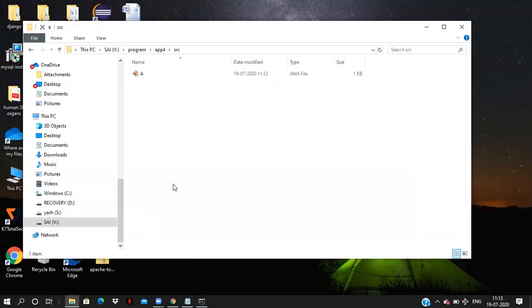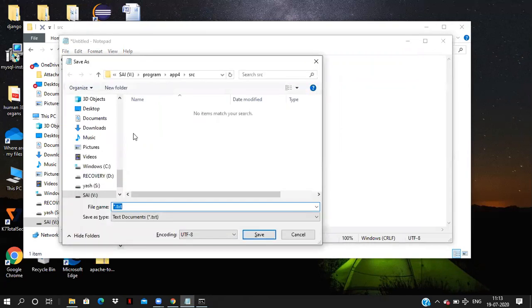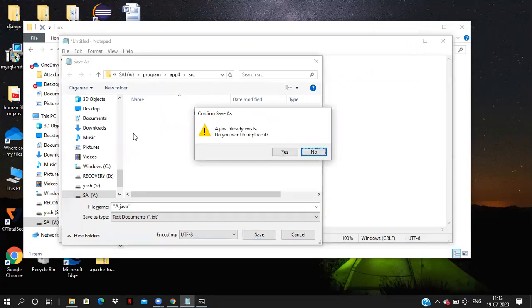Now inside the src folder, I want to create one more A class. I'm not putting anything in the A class, but I want to save it as A.java. See, whenever we have class A in the src folder, I am trying to save another file with A.java. Now here, this is not possible. If you want to create the same class in any folder, we can't create it.